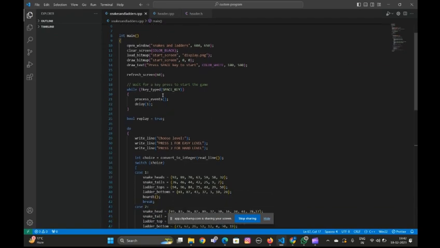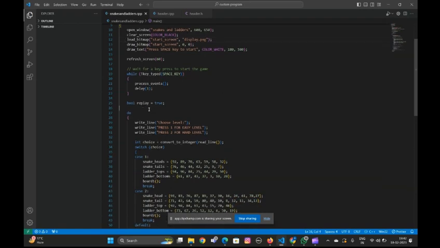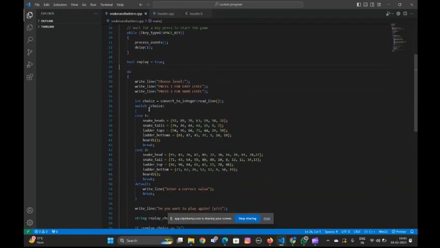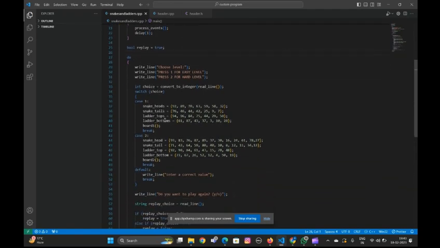Now onto my main function. In the main, we have first made an open window, and then we have loaded a bitmap to display the start screen and then drawn the bitmap, and then we have displayed the text to tell the user to press the space key to start the game. And then we have made a while loop so that the loop will only continue until the space key is pressed.